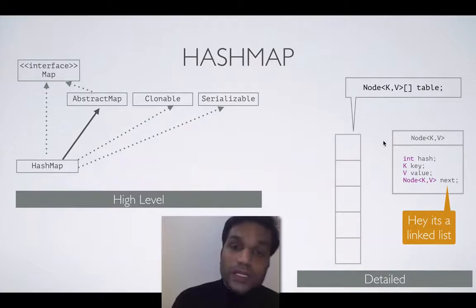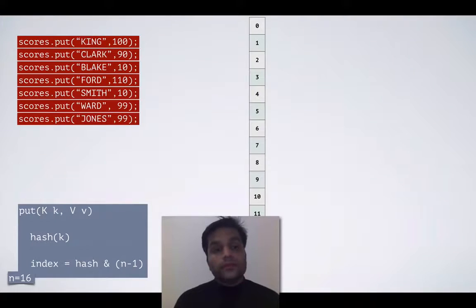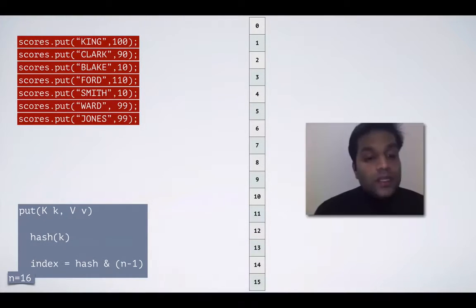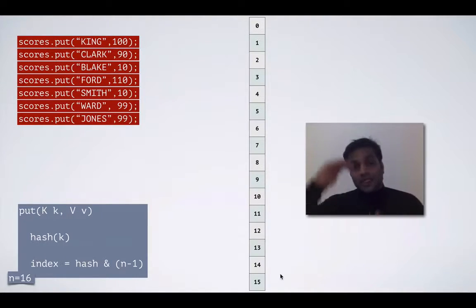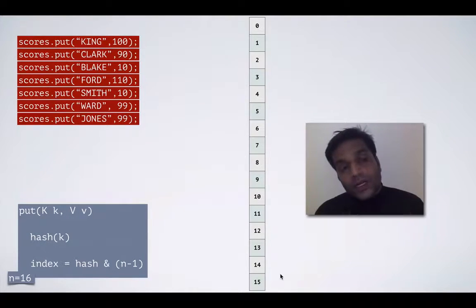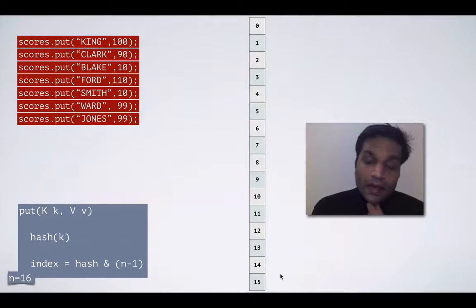So let's see how this implementation works in terms of the put operation. In this example, we are trying to put a person name and the score he scored in some game, and we are trying to store that into a hash map. As we said, the hash map comprises a table initially, and the table is sized based on 2 raised to n. By default, the hash map comes with a table of size 16, and so the index of the table ranges from 0 to 15.